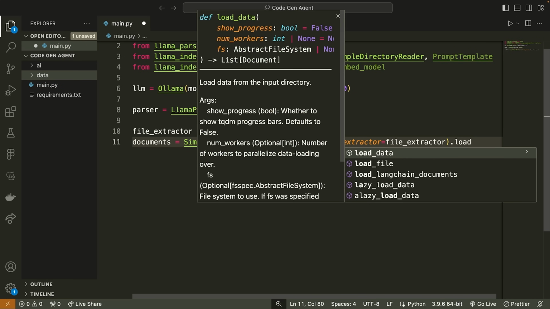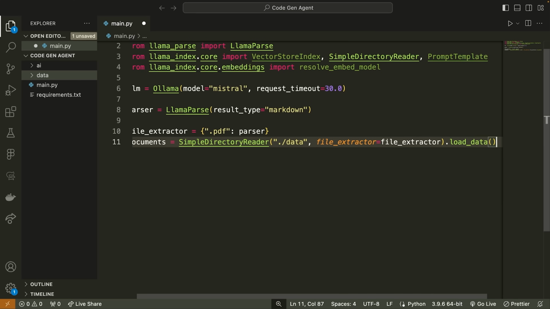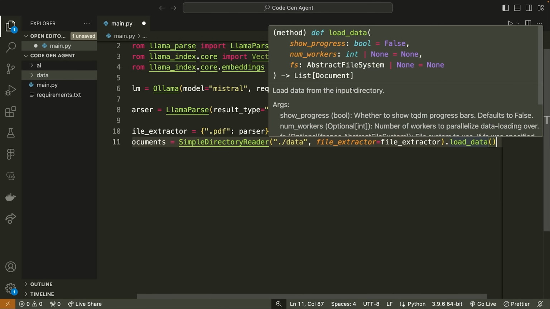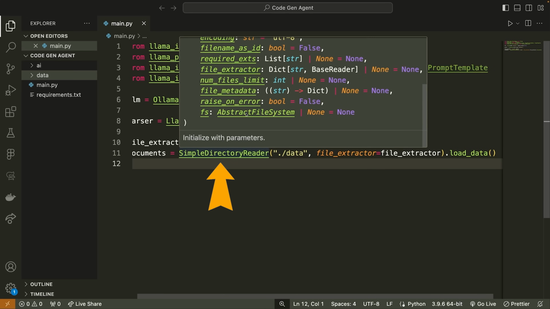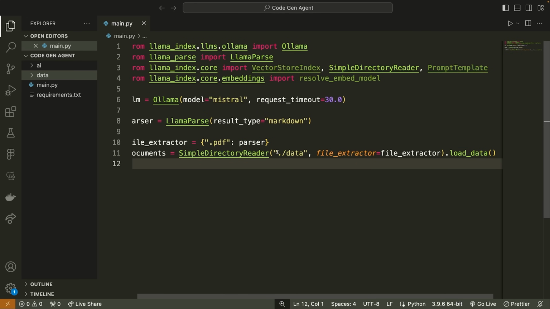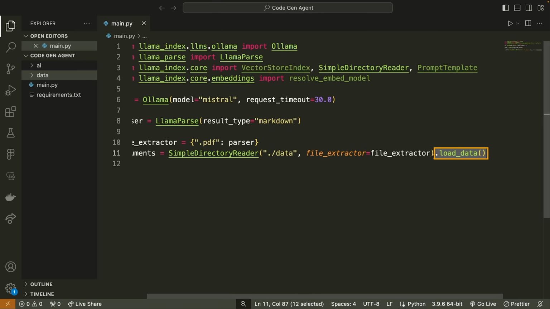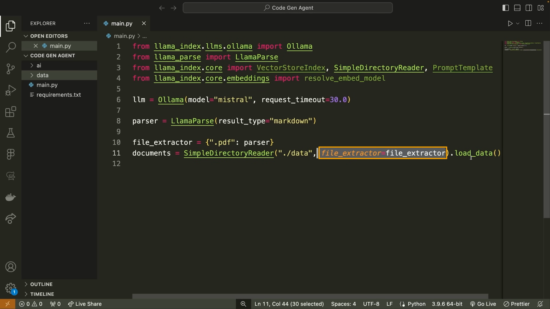And then we're going to say .load_data. Okay, so let's write that. Now, if we hover over this, you can see that what this is doing is loading data from the input directory. So we're using LlamaIndex. We have something called a SimpleDirectoryReader. What this will do is go look in this directory, grab all of the files that we need, and then load them in and use the appropriate file extractor.